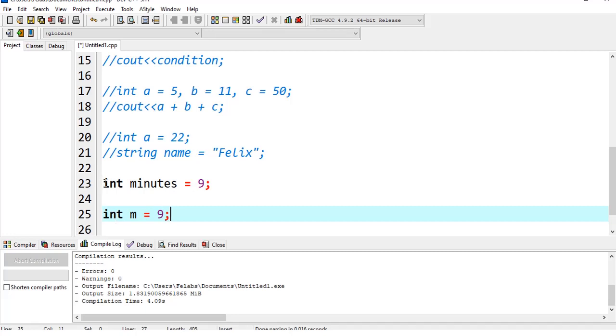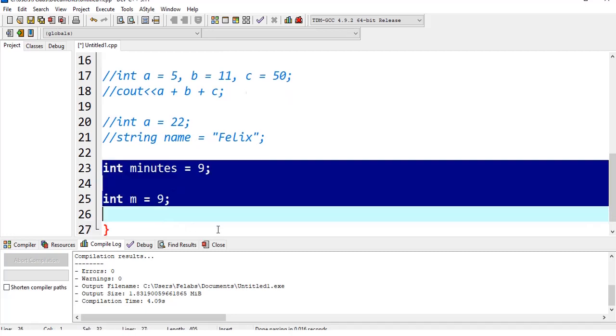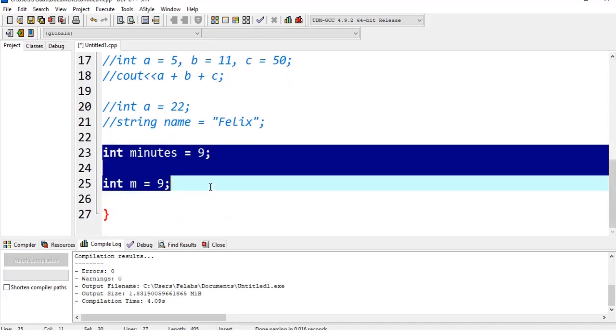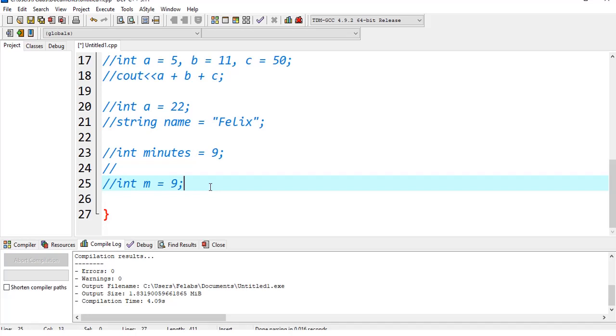So we recommend that when you are creating identifiers, you use more descriptive values so that when it comes to maintaining and reading your code, the programmer gets an easy time in doing that.